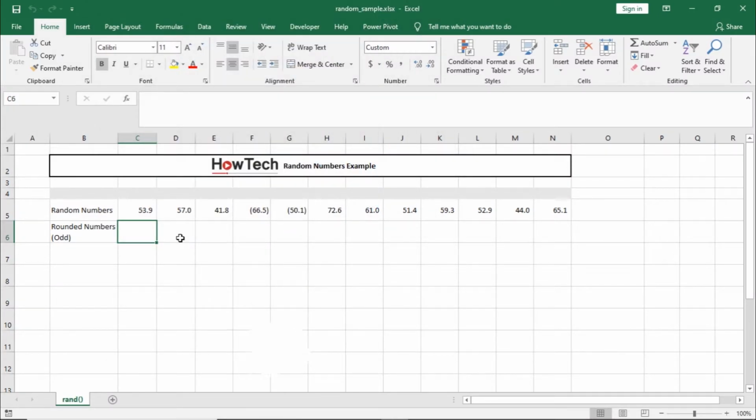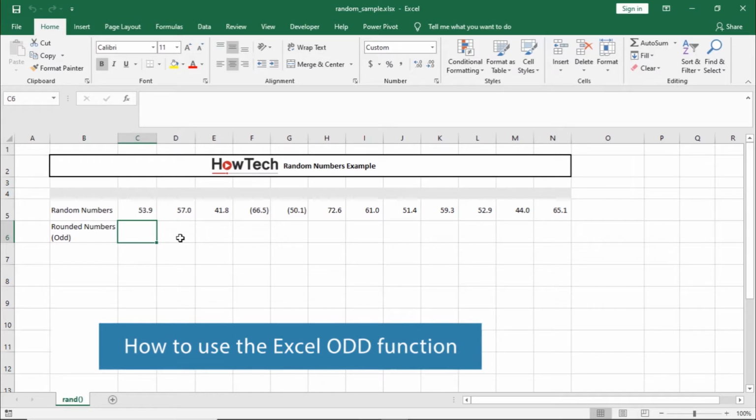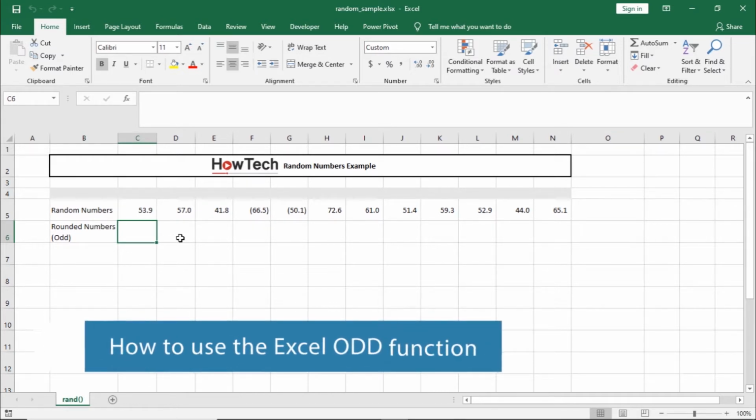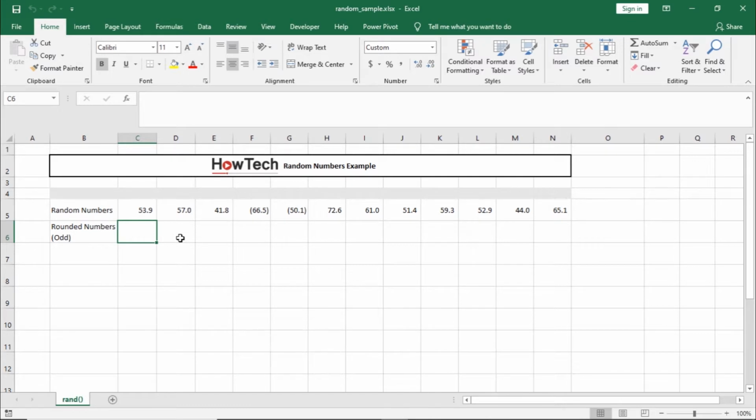In this video, we will teach you how to use the ODD function in Excel. This function helps in returning the next odd number after the value selected has been rounded off. For example, over here we have a sheet of random numbers, so let's round them up to the nearest odd number. For this, we will use the ODD syntax.